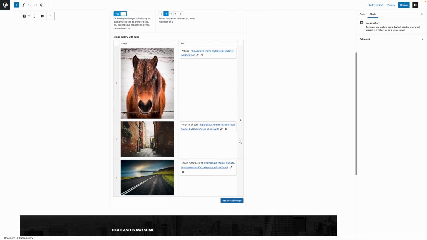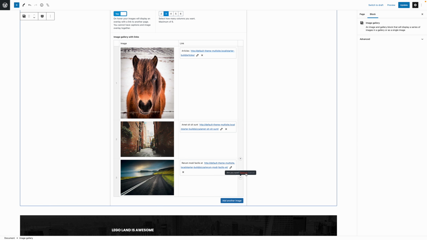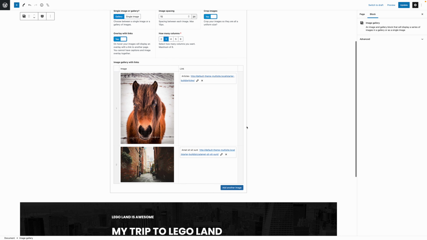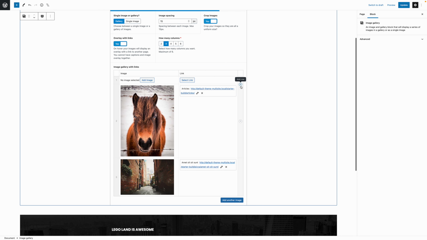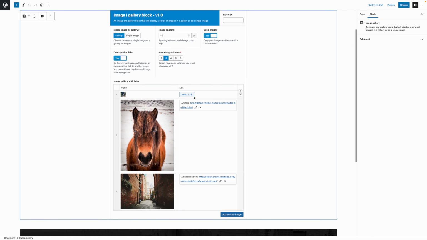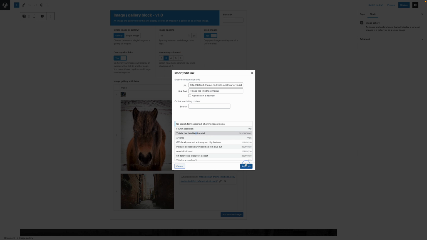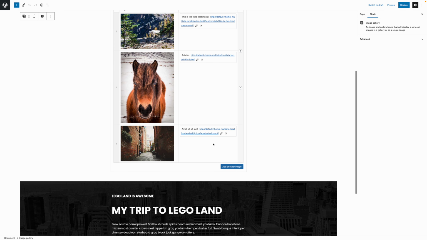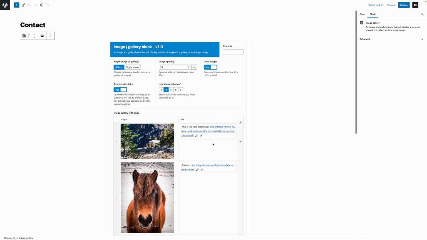If for whatever reason you make a mistake, you can delete an image by clicking on that button and then clicking remove. And then again, we can click a plus button to add another image, etc. So that's the image gallery.